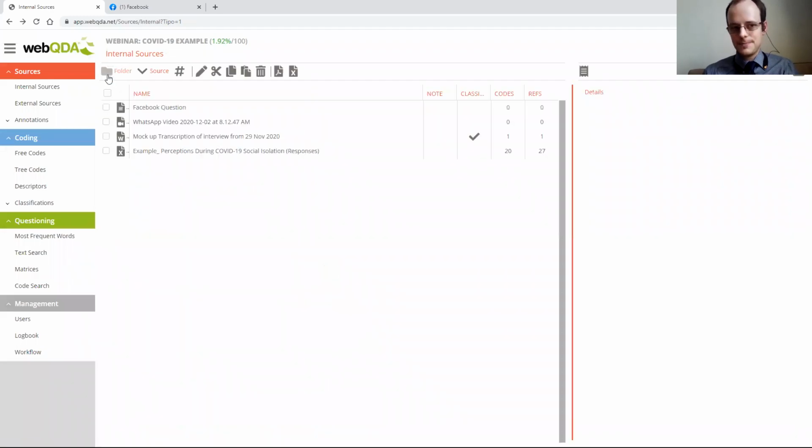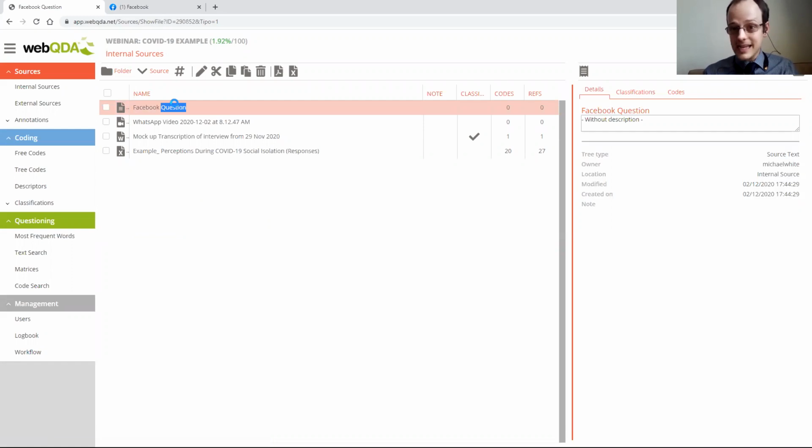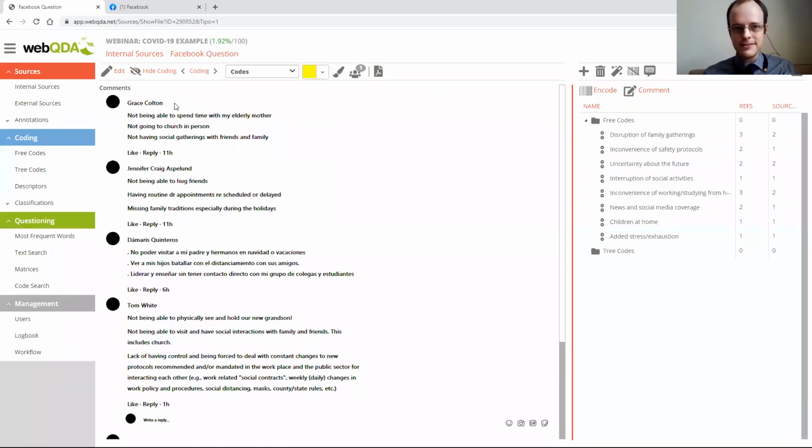Now here's the catch. Since I got this all from Facebook, I can tag some of the descriptive information about these people, but it's not automatic. So what do I have to do? There are 2 main ways that we tag the data. One way is with the codes. Here we're talking about the topic. Like in this case, not being able to spend time with my elderly mother. Well, that's definitely a disruption of family gatherings tag.